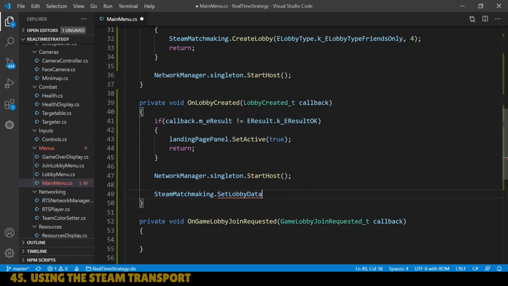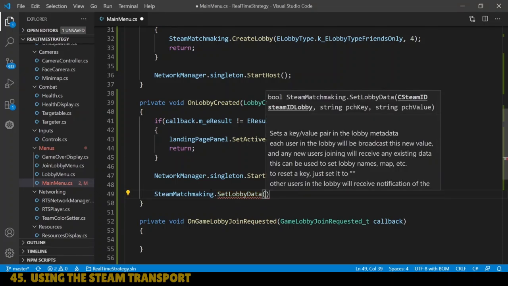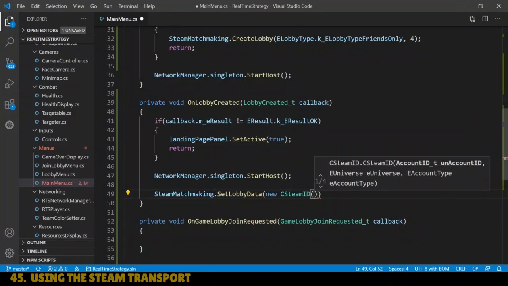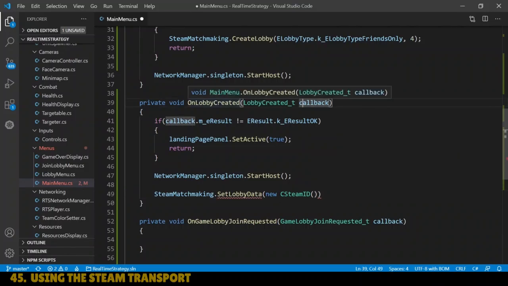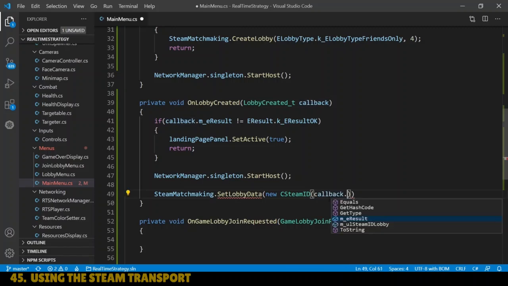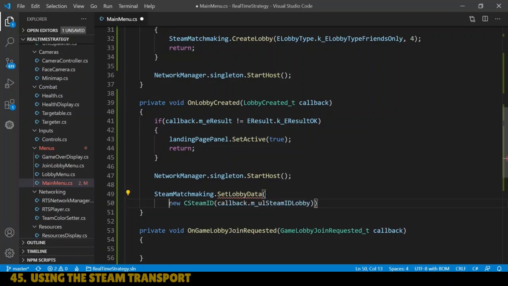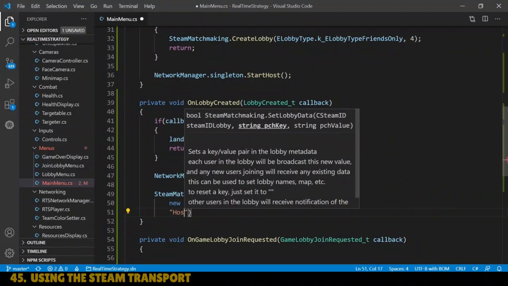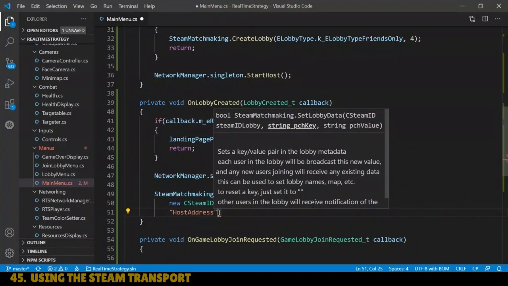And that means that I, as another client joining, can get lobby data, so I can read whatever you save there. So to set lobby data, you need to pass in the ID of your lobby, which is a new CSteamID, and you pass in the lobby ID, which we actually get from this callback. So when a lobby is created, we can get its ID: callback.m_ulSteamIDLobby. Let's put it onto a new line and go to the second parameter. We need a key, which is just what we'll use to set and get the value. So we'll call it the host address.